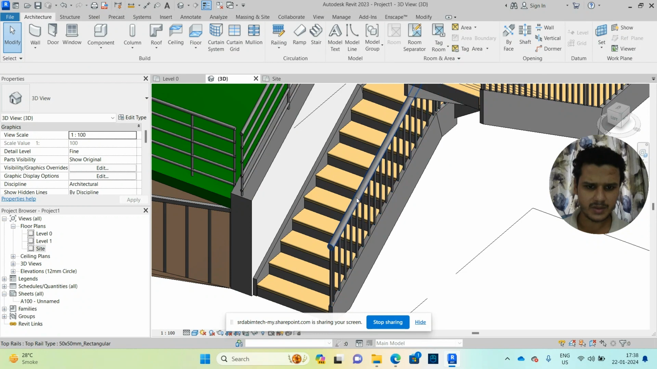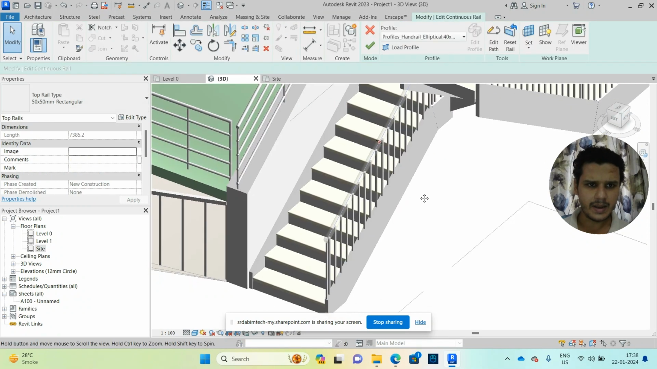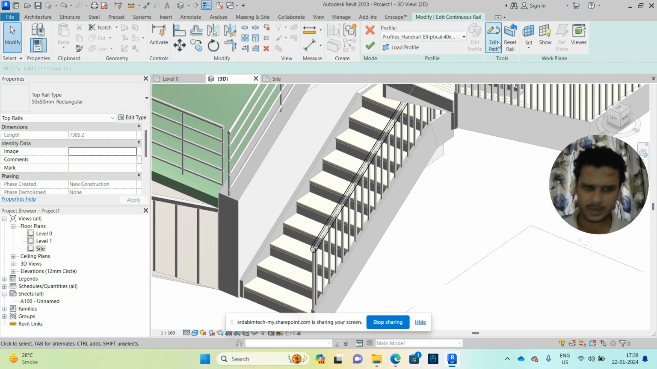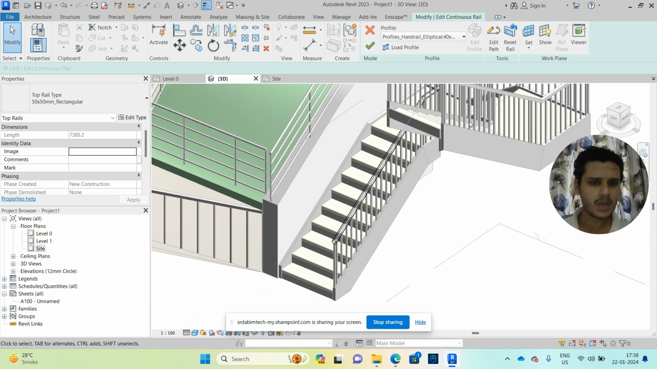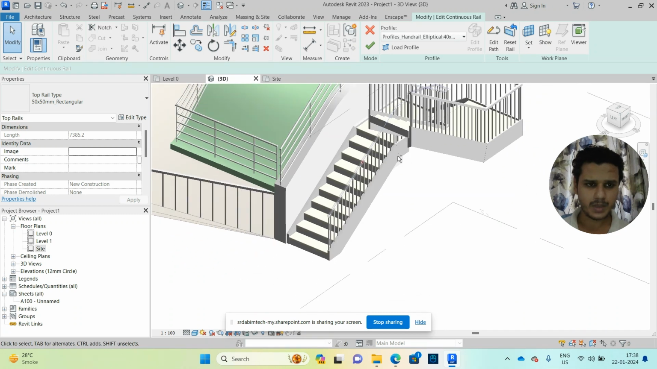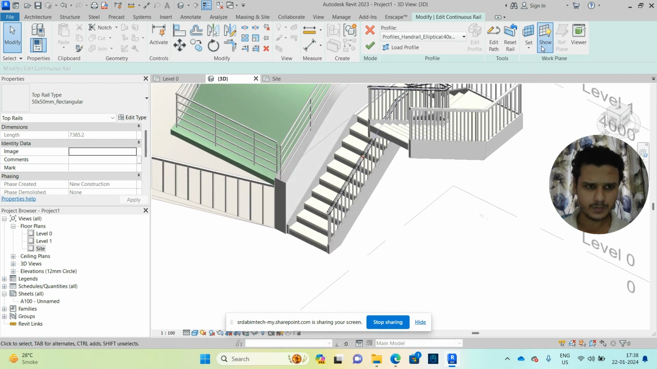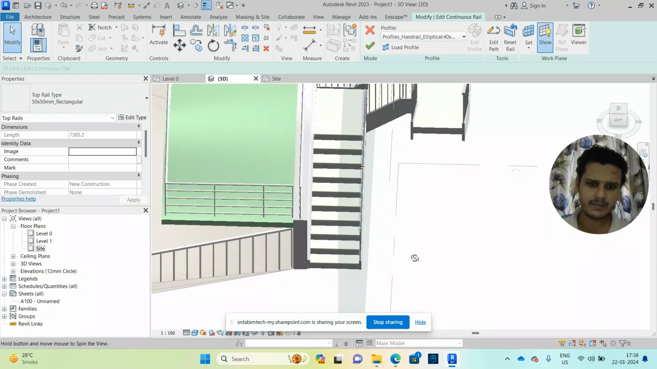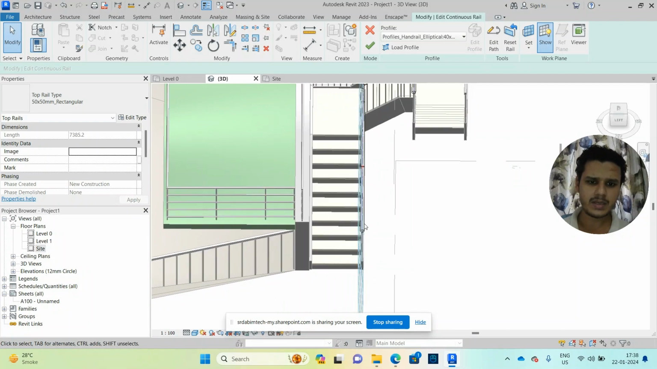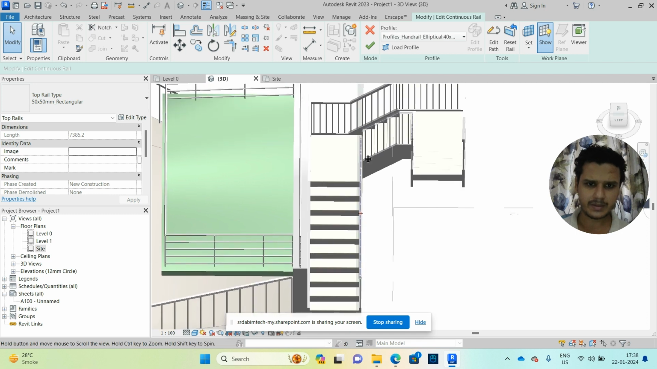So let's first of all select the top rail, Edit Rail, and here we have Edit Path. So before we learn about edit path, we need to learn about how to edit the path. For that, we need to use reference planes or work planes. Okay. So if you click on Show, this particular imaginary plane has come up. And if we orbit a bit, we'll be able to see that the plane is actually aligned to this part of the railing, right?